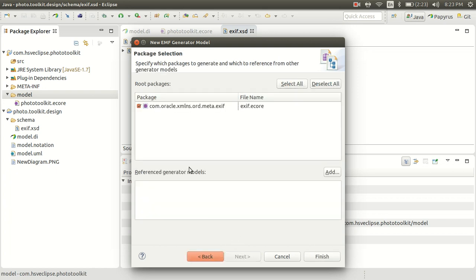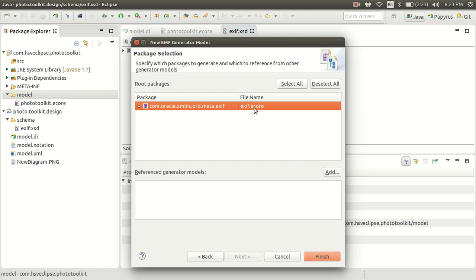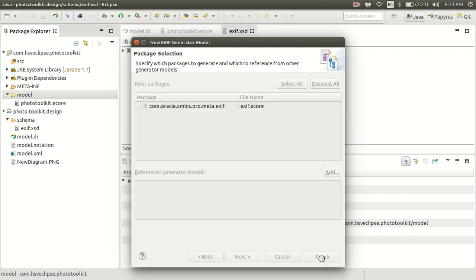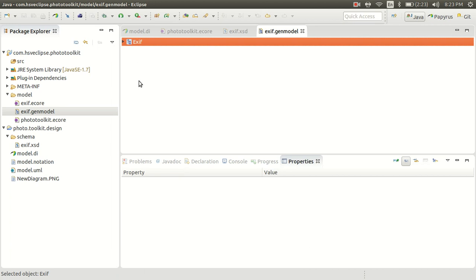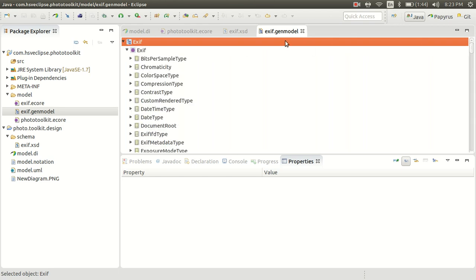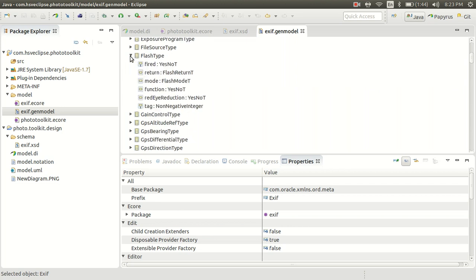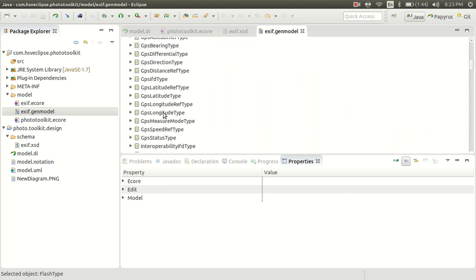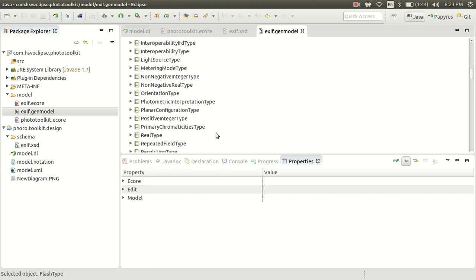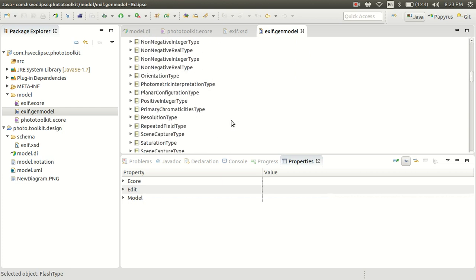and then next, and it shows me the package that it's going to create. You can actually type in different names here for the file name, and then I'm going to finish and let it get off to the races. You'll see it created the EXIF gen model. It also created exif.ecore. So looking at the gen model, which is what this file is, you can look and see all the different types it created. I mean, like flash type has several modes. I mean, it's just got a lot of data in here.